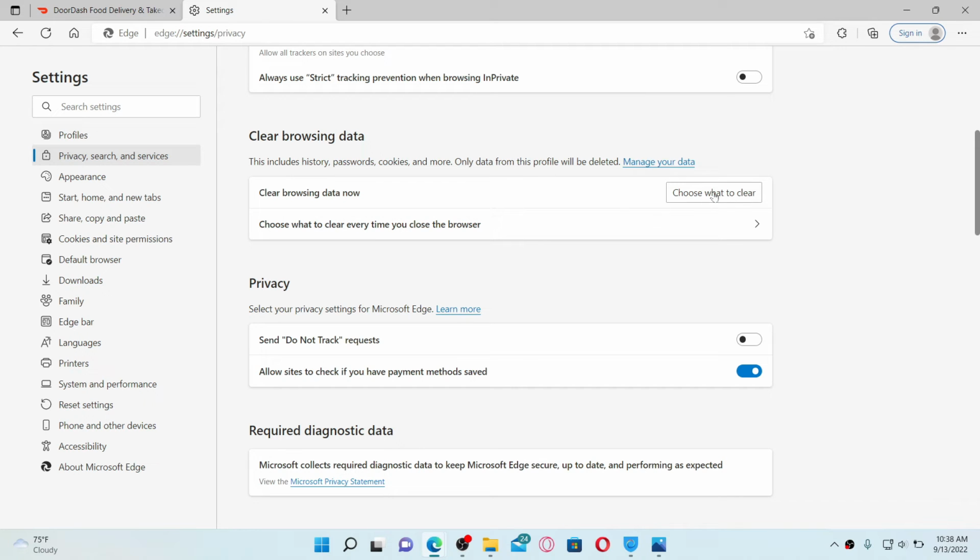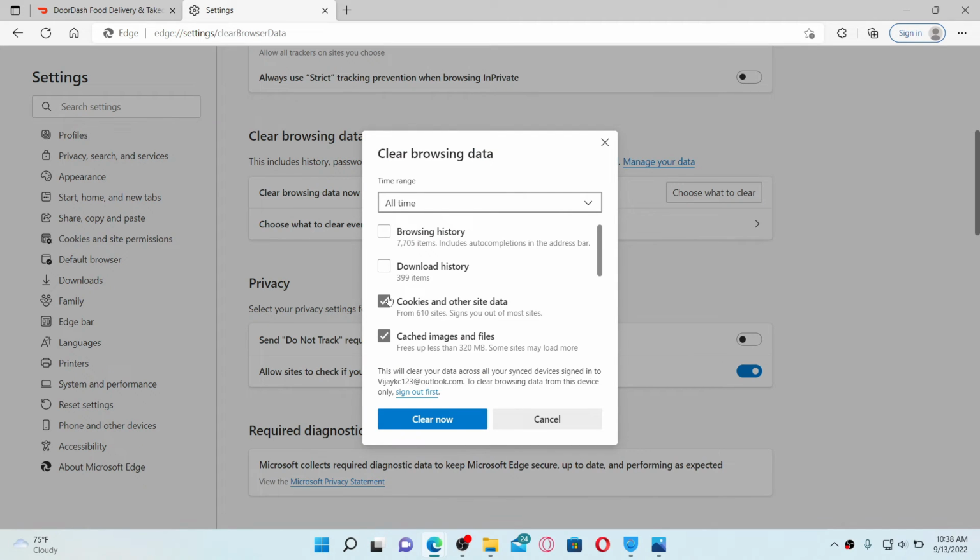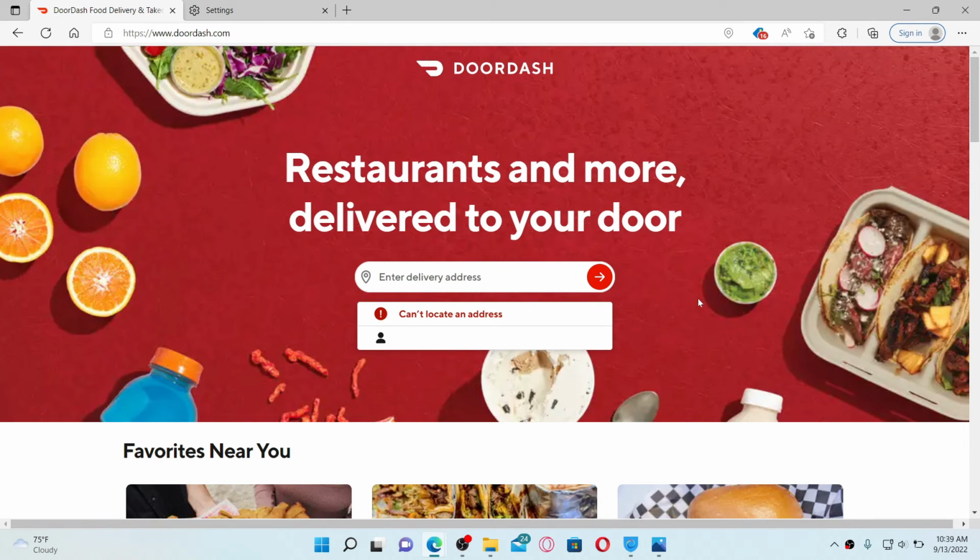Click on Choose What to Clear button and make sure that you've selected Cached Images and Files, Cookies and Other Data in the option displayed. Click on Clear Now, and once you clear out the browsing data, you might be able to solve your issue. Once you make this change, you'll be able to solve your DoorDash login error.